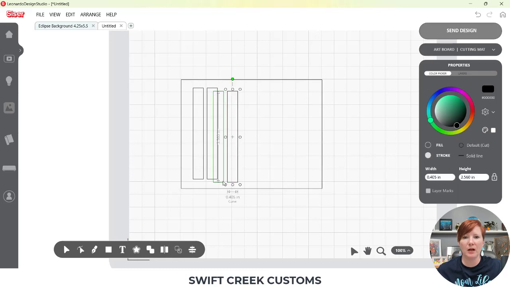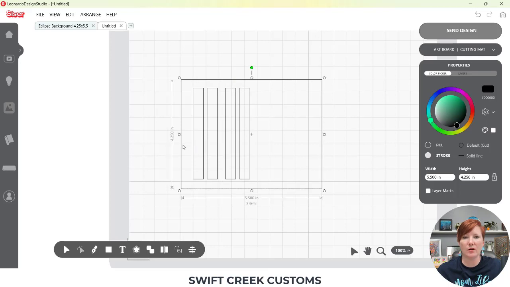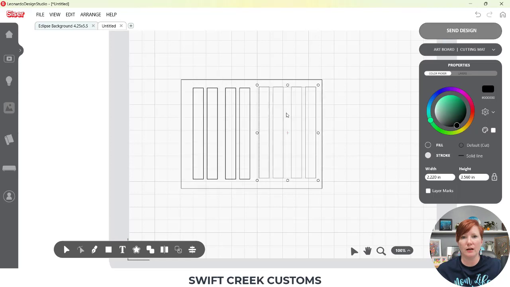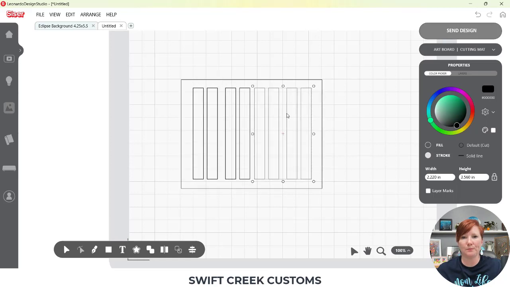I don't need that. But I can just continue to make copies, and then once I have those, I can Control C, Control V, just selecting, and I'm making those. So then once I have rectangles to go across my card base, my card front, I'm going to select everything and deselect the card front.